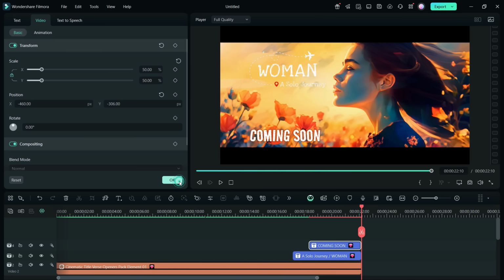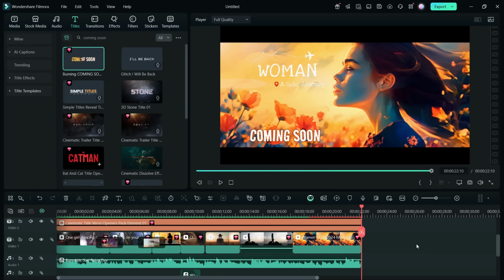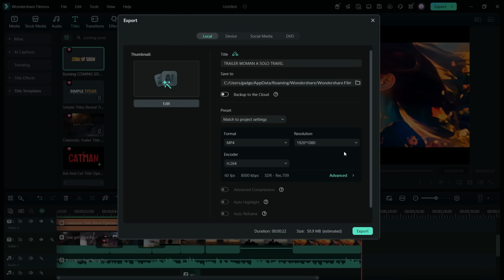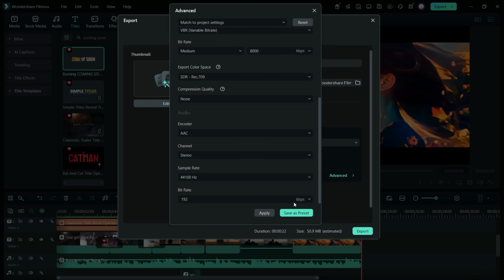So this is how you can create film-like videos for your channel, and when you are exporting, try to export at 24 fps for the true film-like feel.